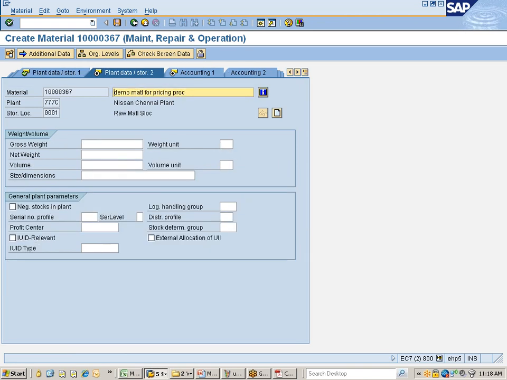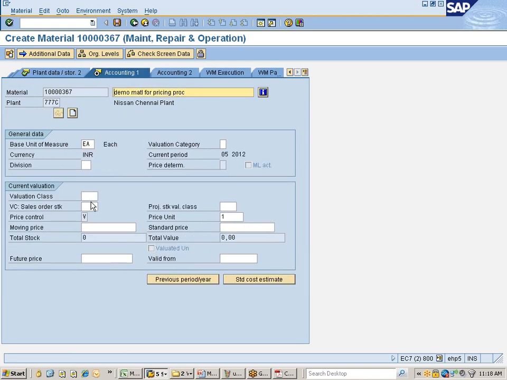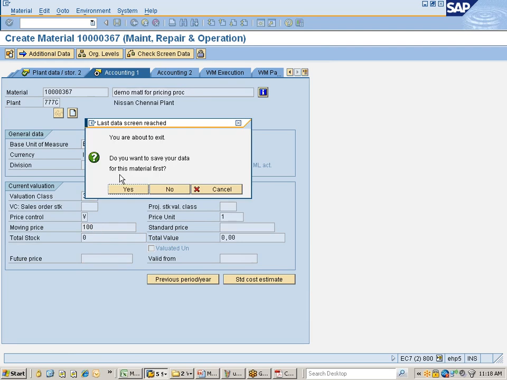Okay, and here evaluation class. I actually need not have to create even a new material also, but just for the sake of a fresh example, I wanted to go and create it. Now you see here, I've got a material and now I'm going to create an info record for this.